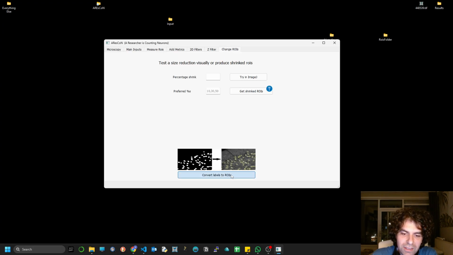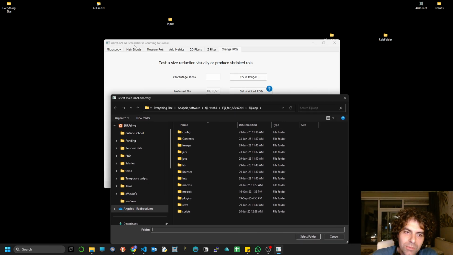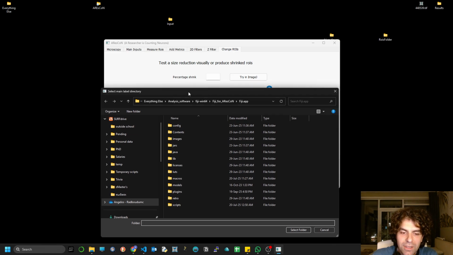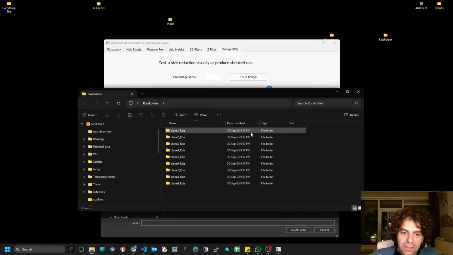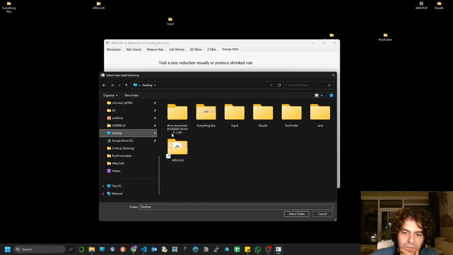Now if I click here again, we get this message saying that you will now be prompted to select the main row directory containing all plane N rows folders for conversion. The structure has to be the same as the one indicated in the main input tab rows, and the structure is the one that I showed you. Okay, let's see again. This is the structure. So this is what you want: plane 1, plane 2, and so on. So let's find it and let's select it. We're on desktop, rows folder. Here we are.